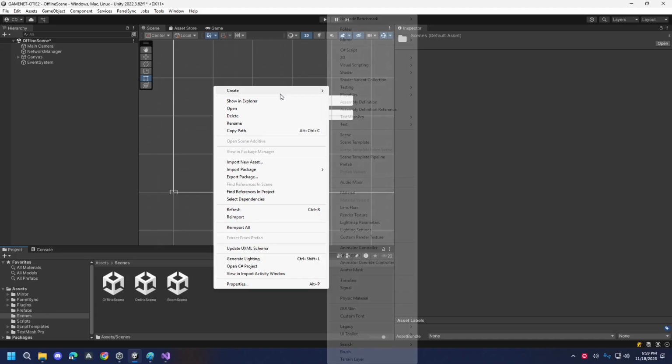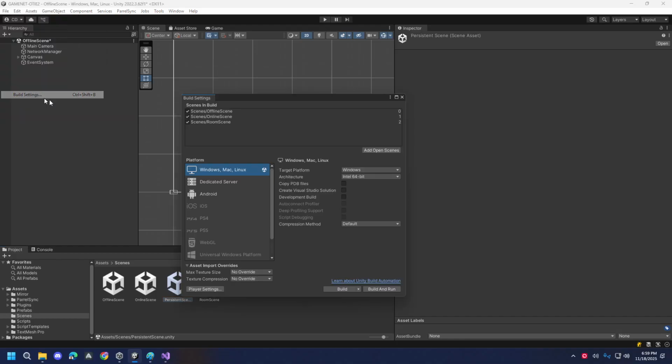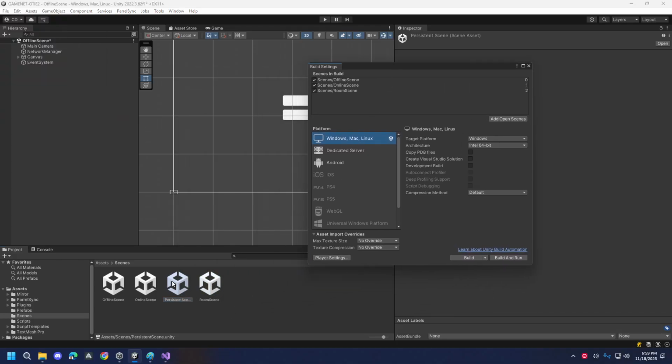So let's just create that one. This is the persistent scene. Okay. So in the build settings, what's important is, we need the offline, the room, and the persistent scene to take up 0, 1, and 2. So important, we don't want this to be loaded for the server. We want to load everything after this.